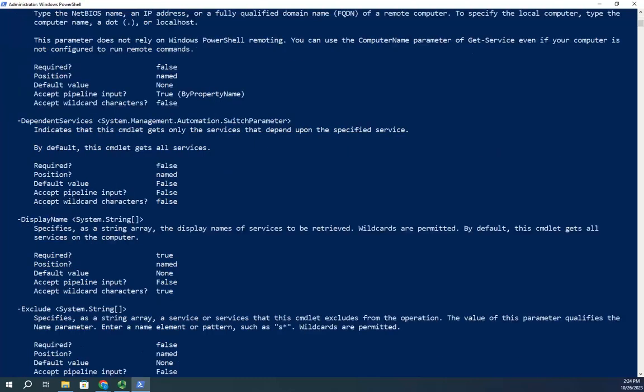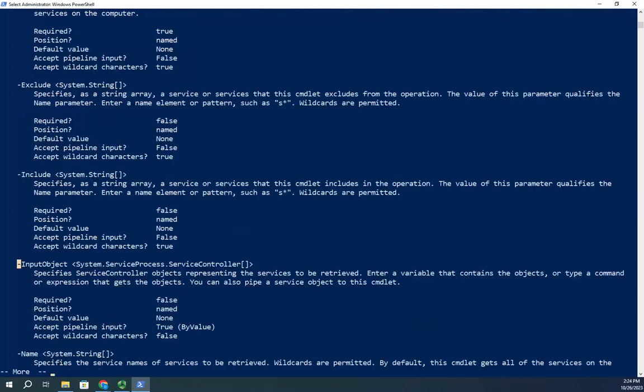Let's go down a little farther. Here's an input object right here. And it does accept pipeline input by value. But some of these, like the exclude, pipeline input is false. You can't pipe input into that. So this will tell you in detail whether you're allowed to use pipeline input or not.